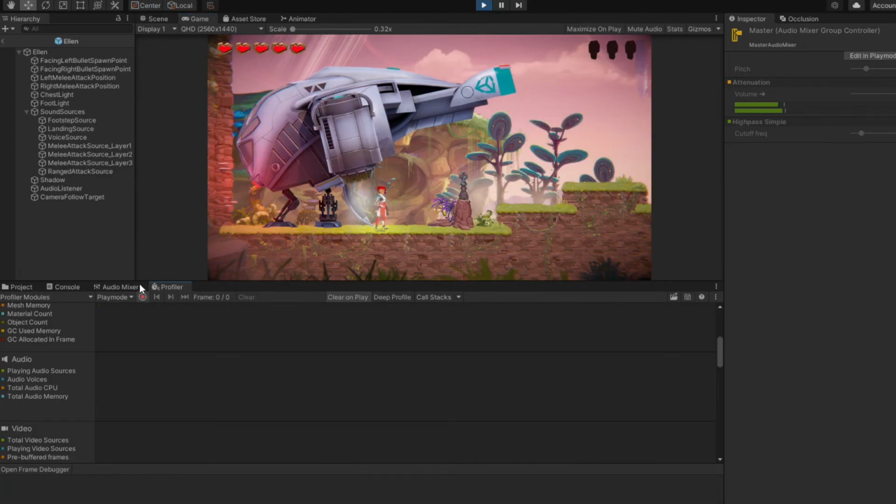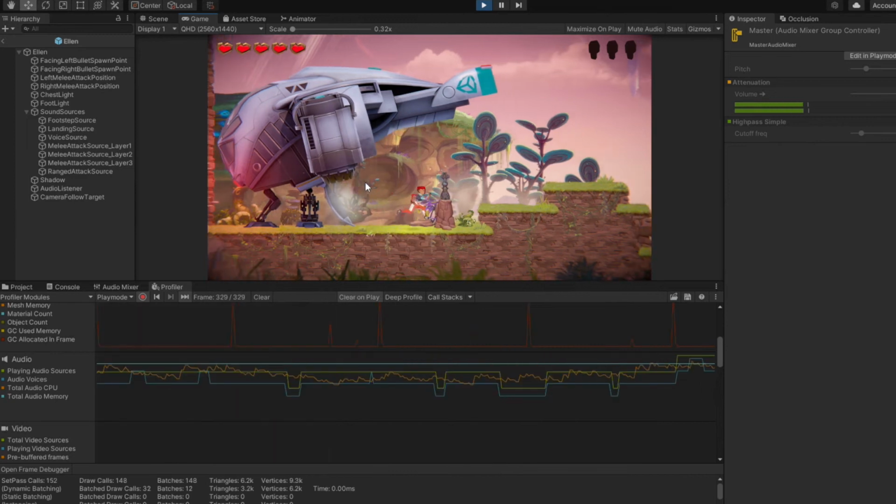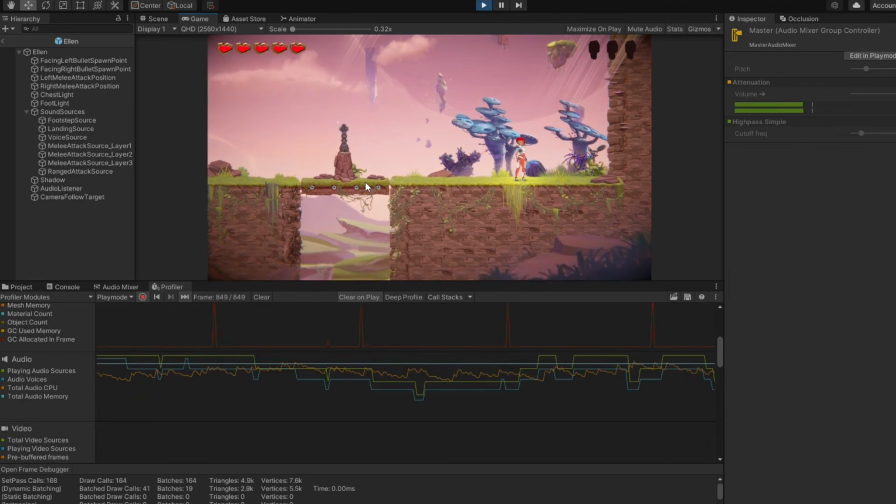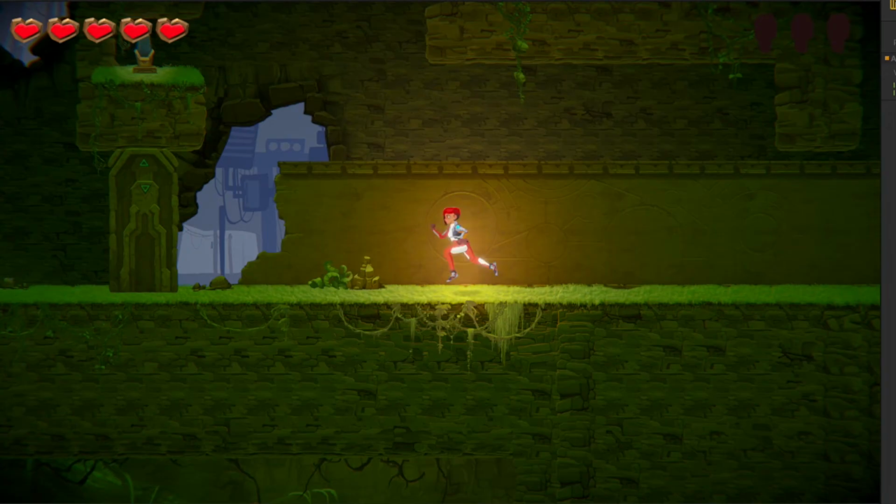Finally, I used a profiler for debugging and to check which objects were being referenced, which sounds were playing, and the audio CPU usage and memory. This is a short gameplay.